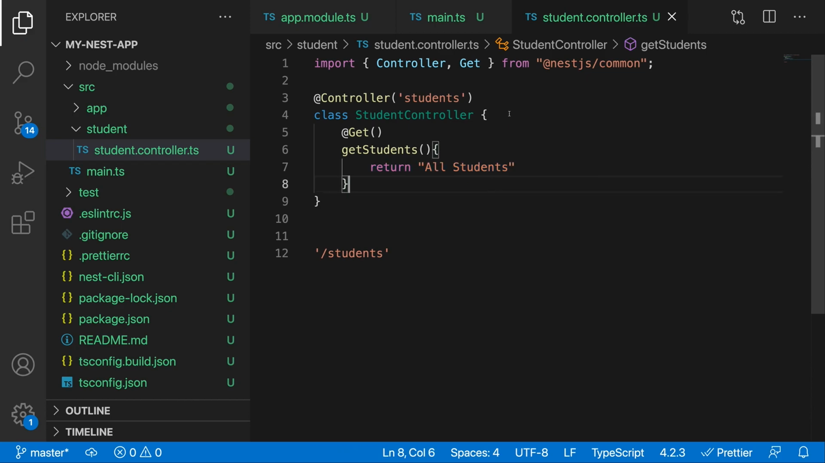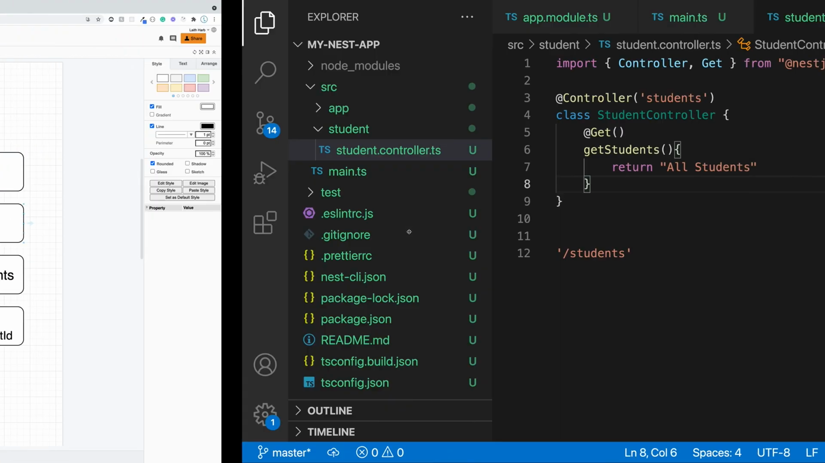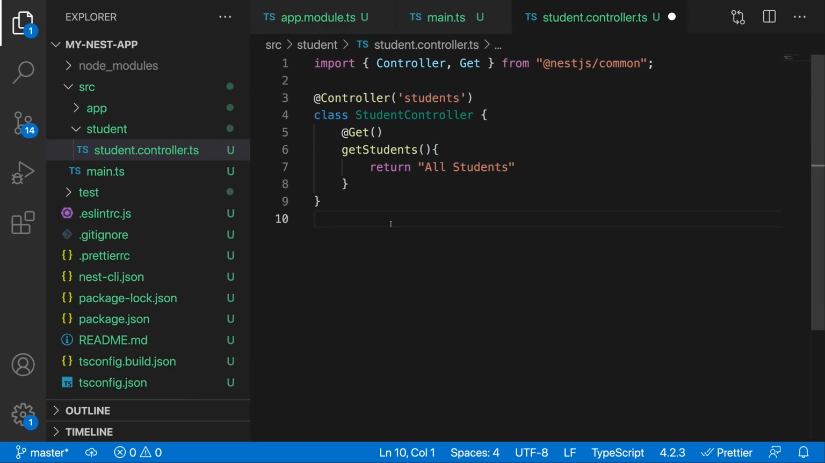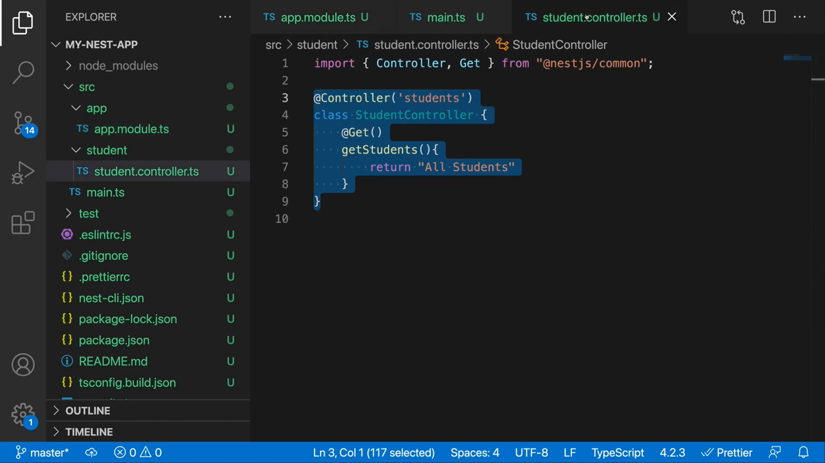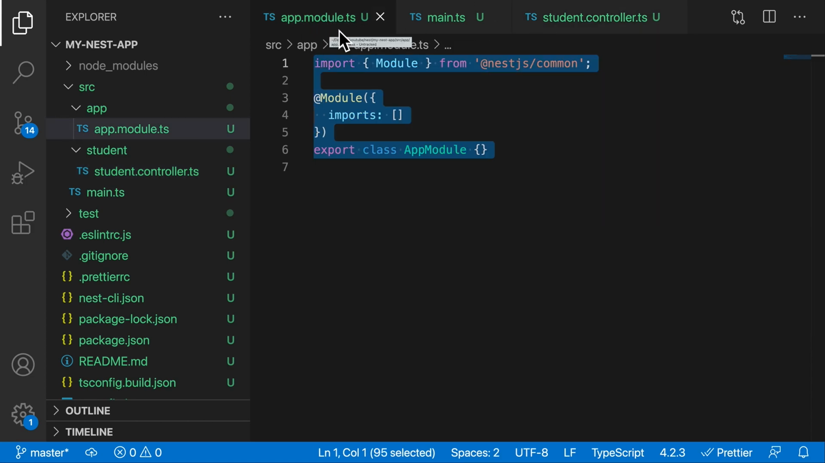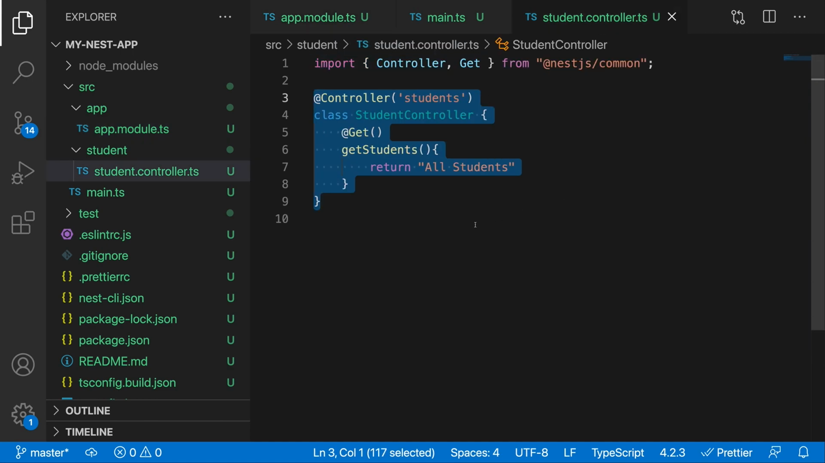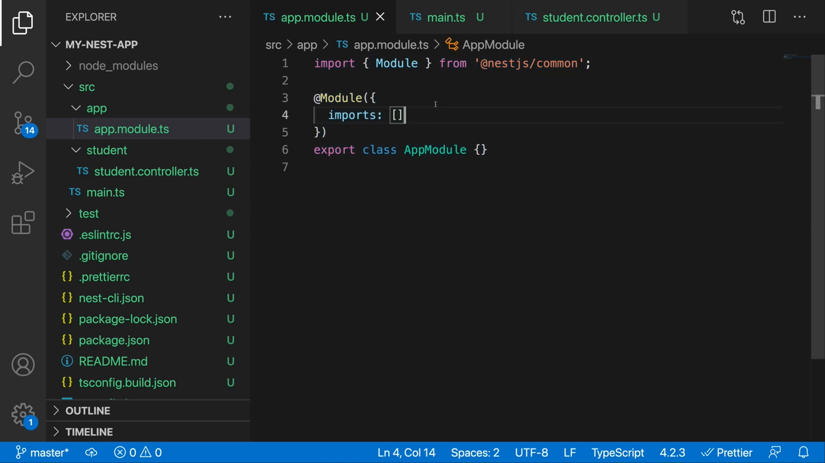So let's actually give this a shot. All right, so now, of course, this is actually not going to work right away. And the reason for this is our application actually has no idea that this controller even exists. So remember, our app.module.ts, that's basically the root of our application, and it has no idea that this file even exists. So what we somehow have to do is tell our app.module.ts file that, hey, I want you to actually use this controller. Now, to do this, we're going to specify inside of this object right over here.